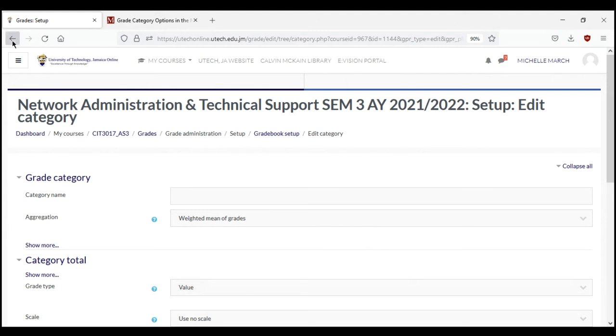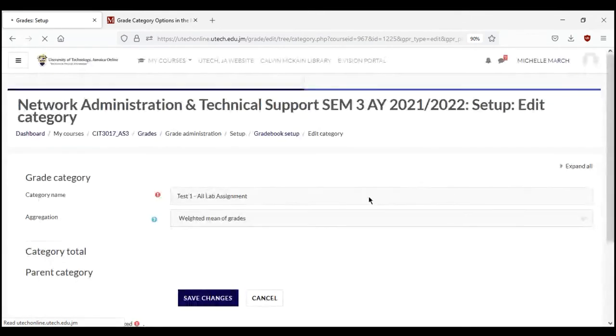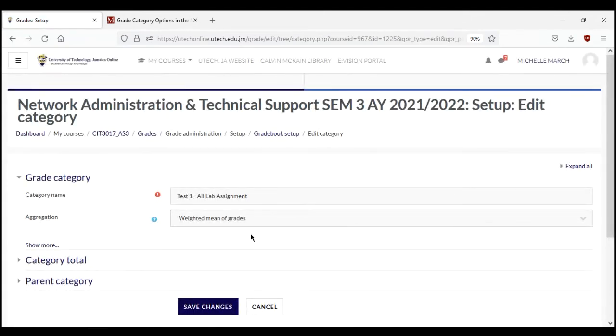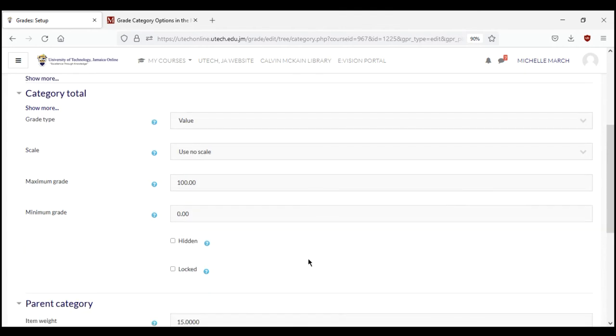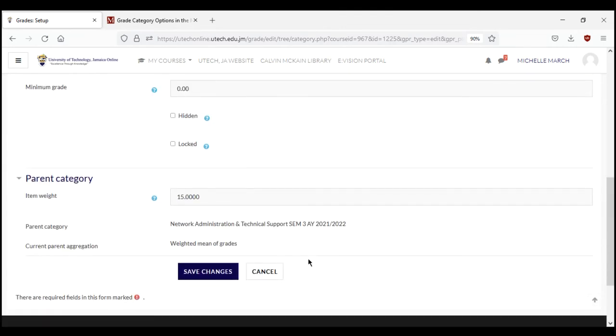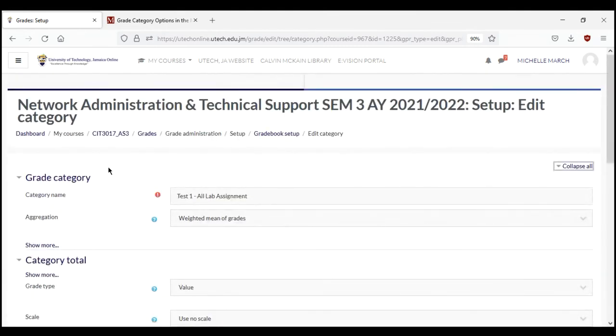For the actual grade item, click to see if it is saying weighted mean of grades as opposed to simple. Right, it says weighted. I think that is it. Let me just check. Right, it says all of them are weighted. That is it, for sure.